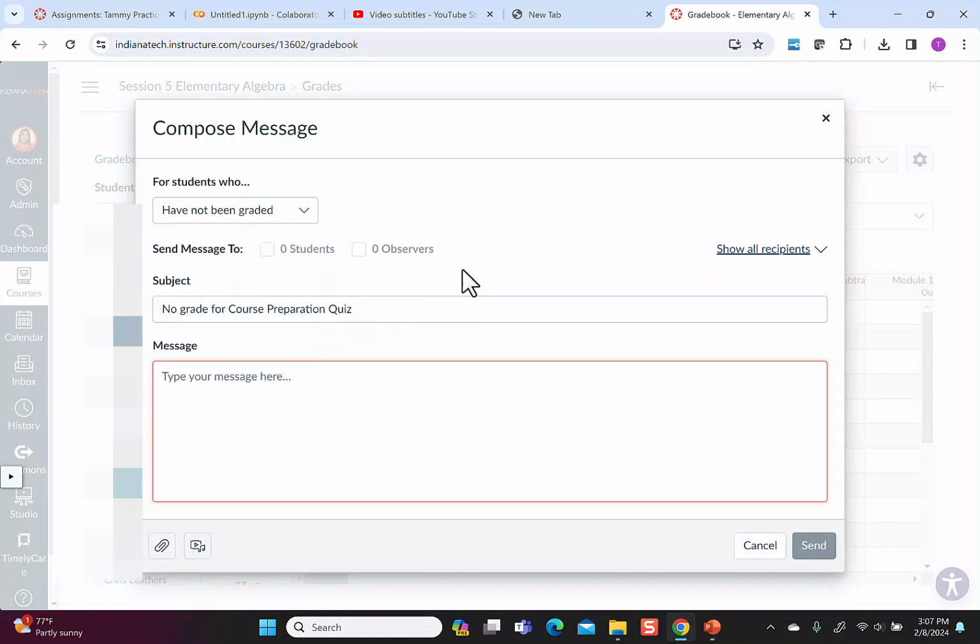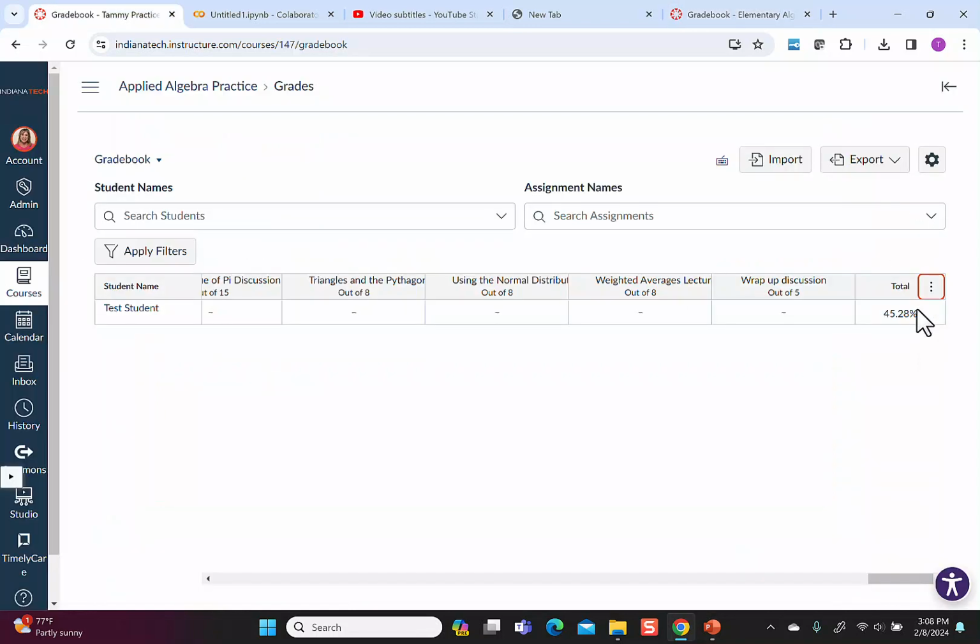I want to remind you that this is doing column by column, so it's not looking at their overall grade when you're picking this option. When you're looking at the total grade, it may help to move it to the beginning of the gradebook. That way you have the name of the student by their score. To move the column, click on the 3 dots and say Move to Front.